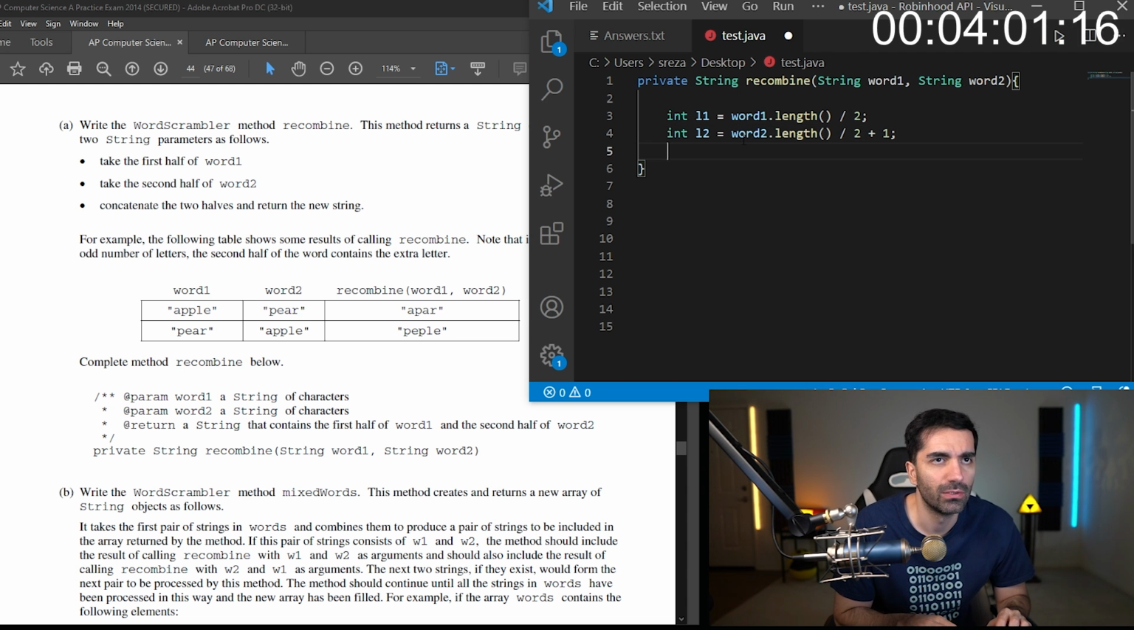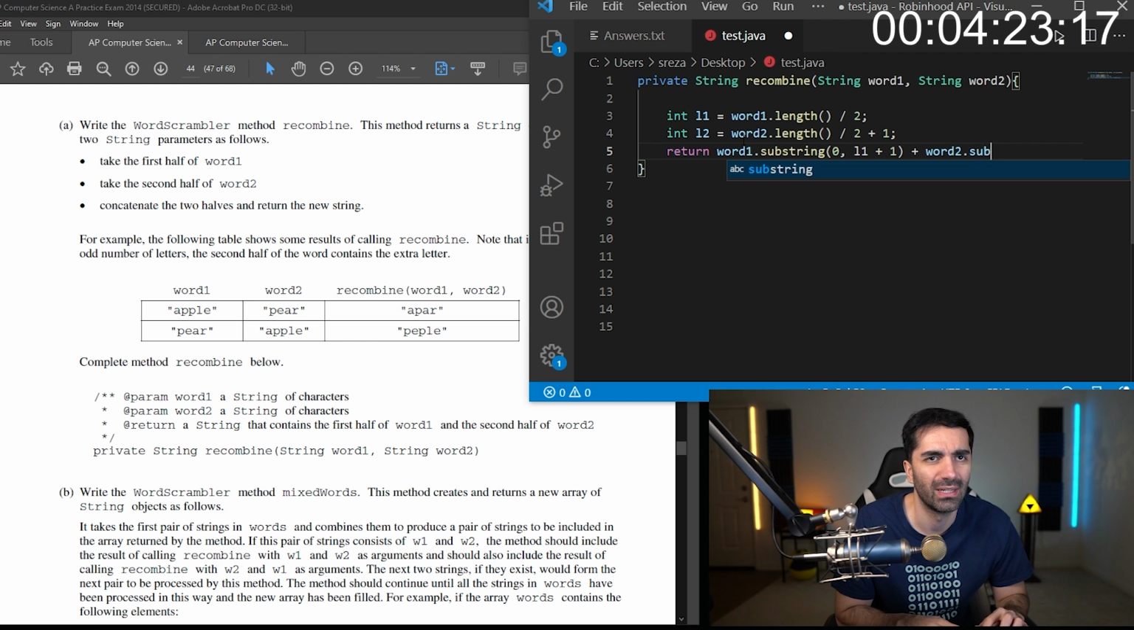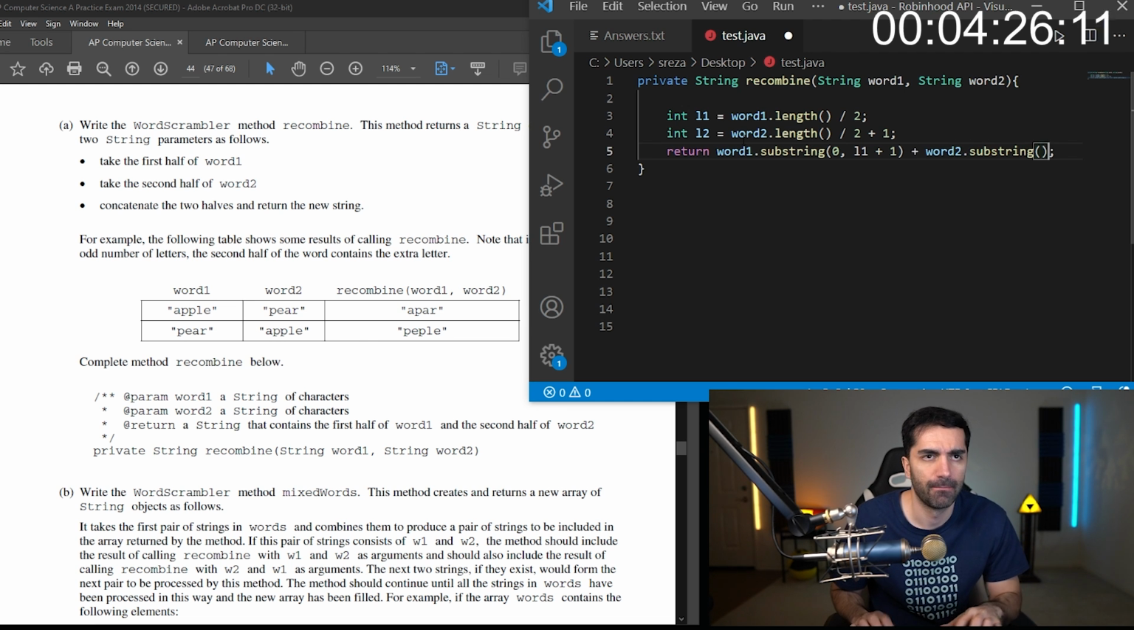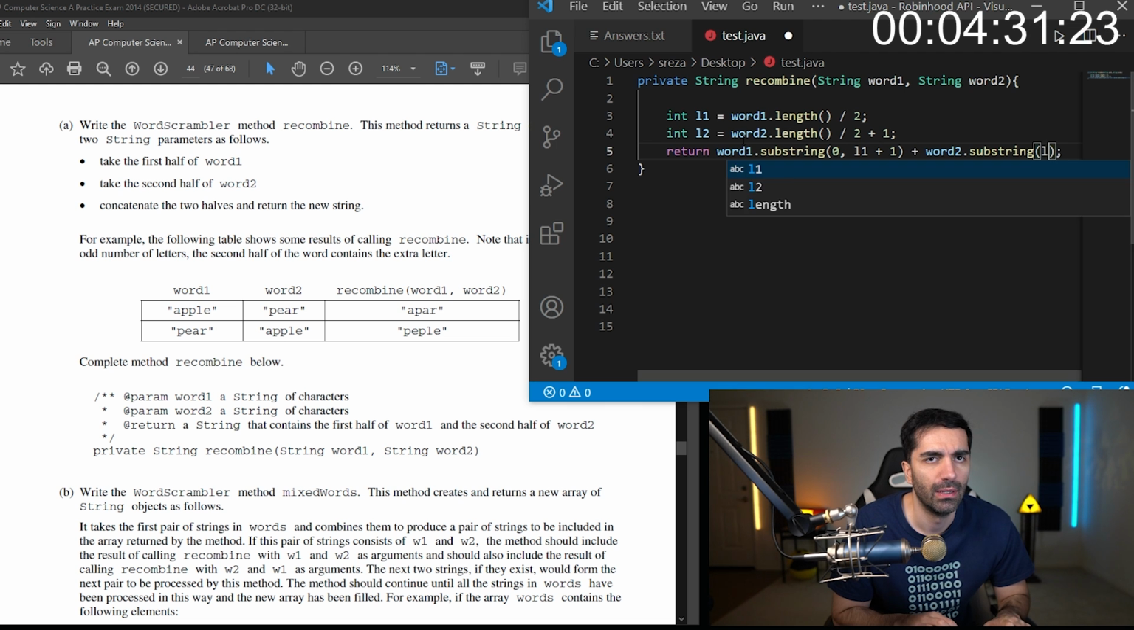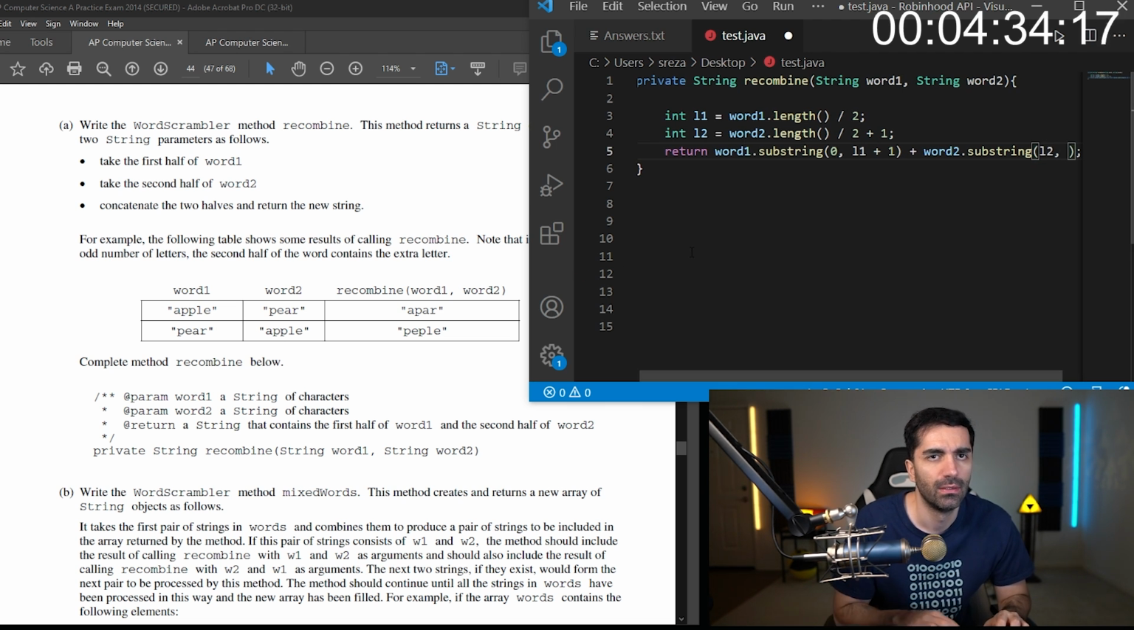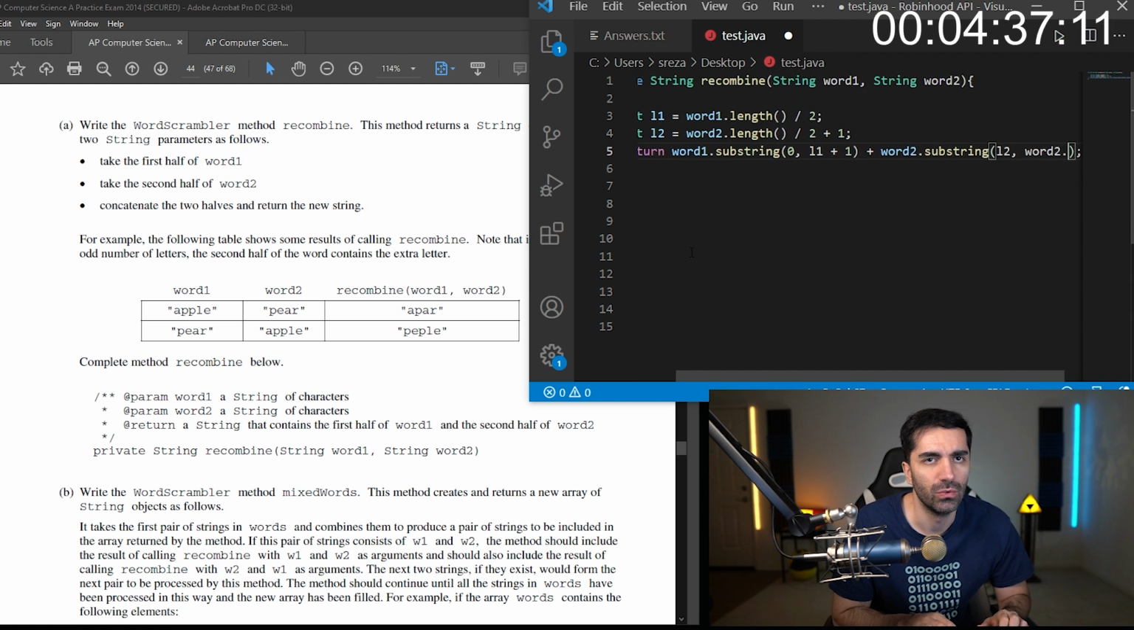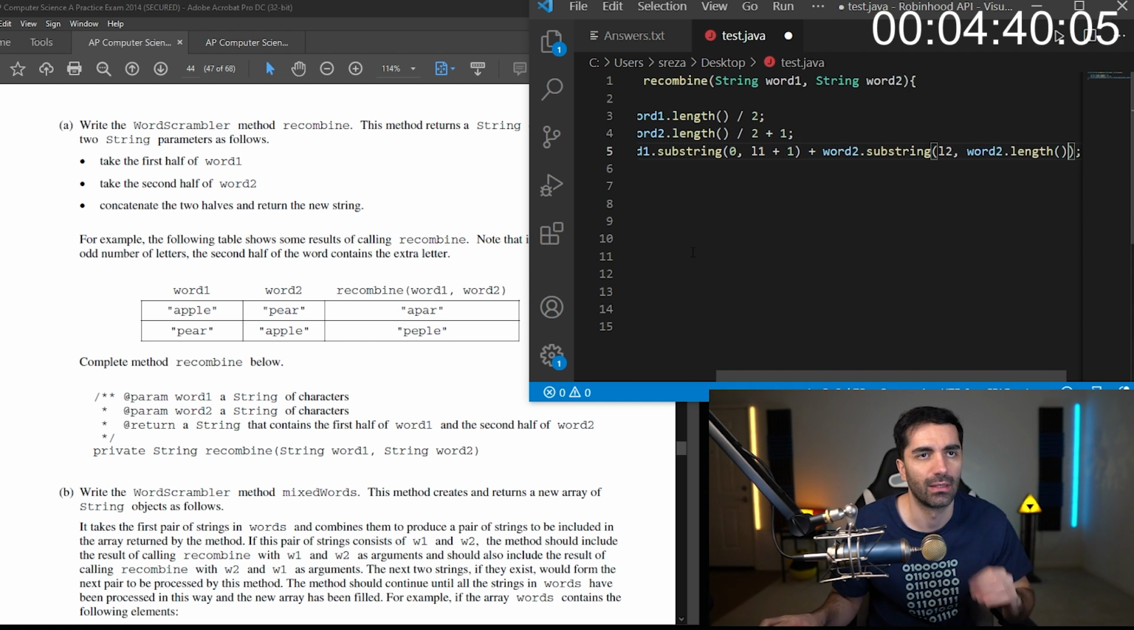And then we're simply going to return word1.substring(0, L1 plus 1) plus word2.substring(L2, and then we want to get word2.length).